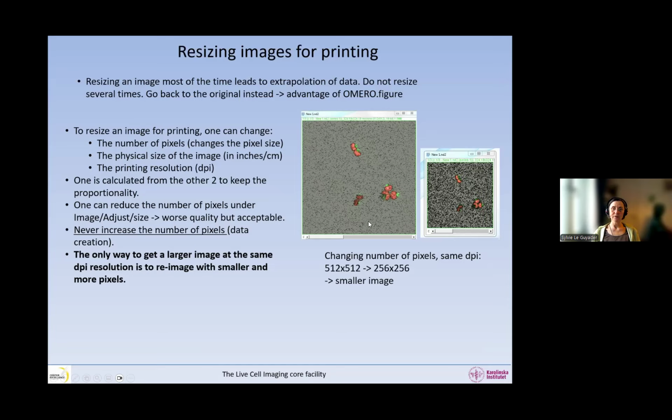In this image, most of the data is just black. And if we wanted to display just this part, then we would have very few pixels left. The only way really is to go back to the microscope and reacquire with more pixels. So you have to think about it before. And there's a very nice little video on YouTube about this.